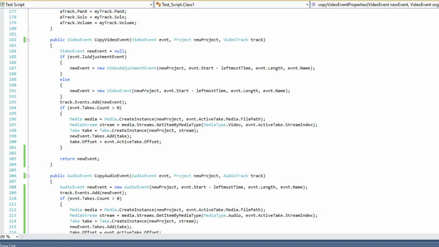If we go back to our copy video event routine, the big change that I made is that instead of this being void, it's going to be of type video event. And then here I added a new video event, new event equals null. And then we are creating the new event here. So if it's a video adjustment event, it's created here. If it's a standard video event, it's created here. And then at the end of the routine, we're adding return new event.